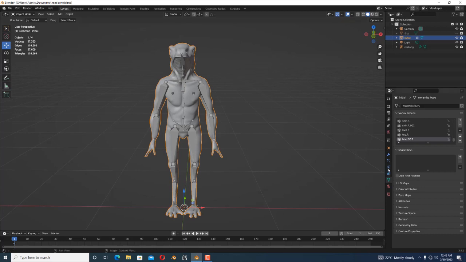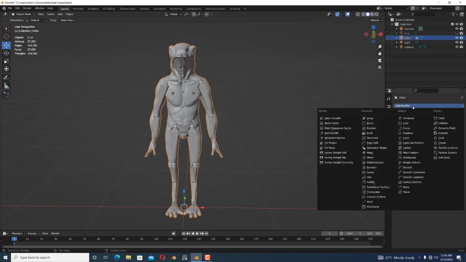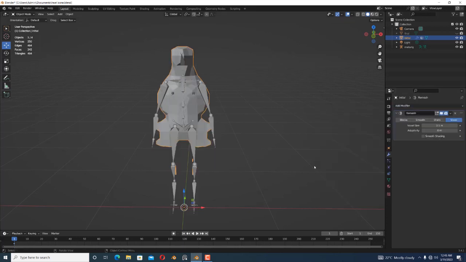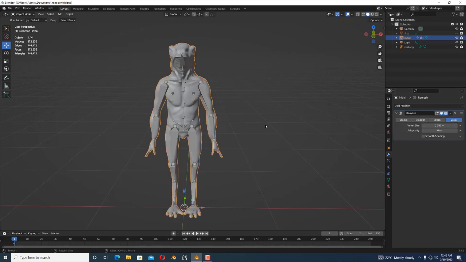So we go to the modifier, add a remesh modifier. We can leave it with voxel selected. I will select 0.003 for my mesh. Enter to remesh. It's good. And to reduce poly count, here you can see vertices. Still we have many vertices.